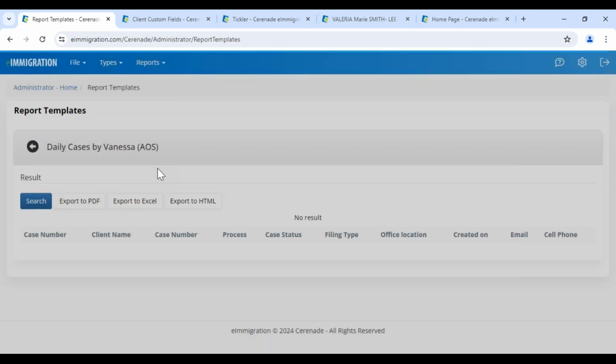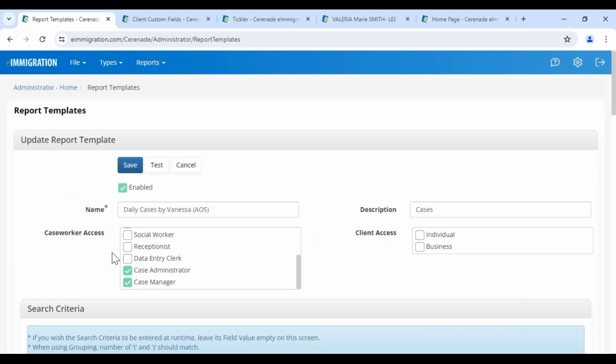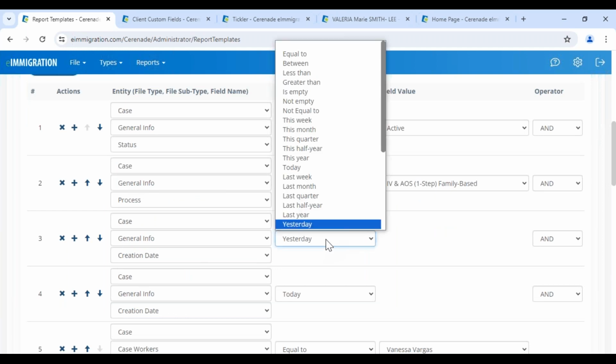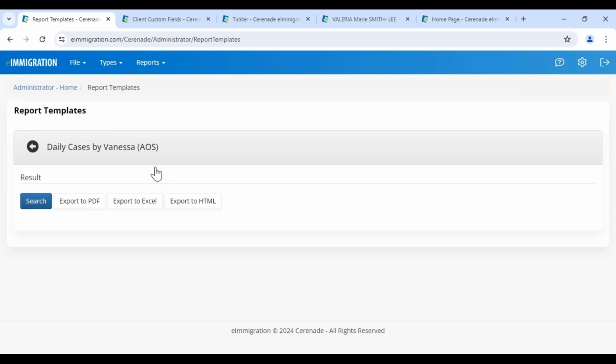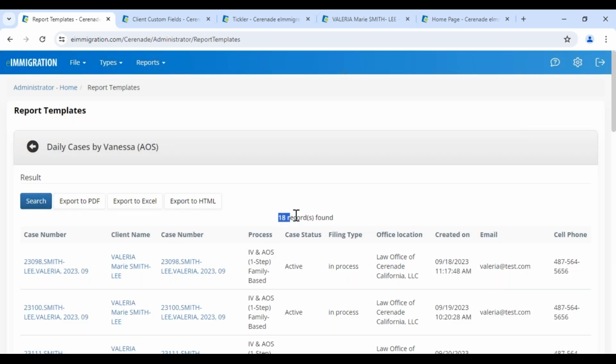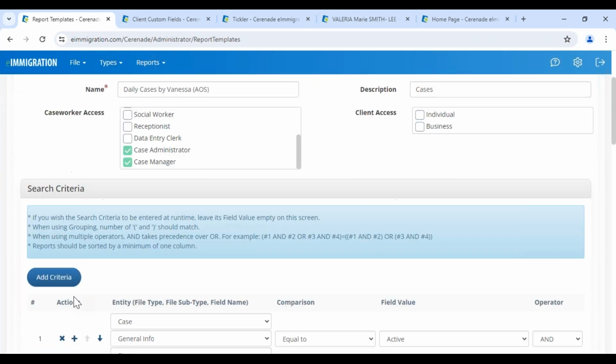So let's test it. It looks like, of course, I haven't done any. How about if I change this to last year? See if that works. Okay, it looks like last year I did have 18 AOS cases, and it shows that this is why I told you to select the case number. I have it twice, so I can just remove that column.